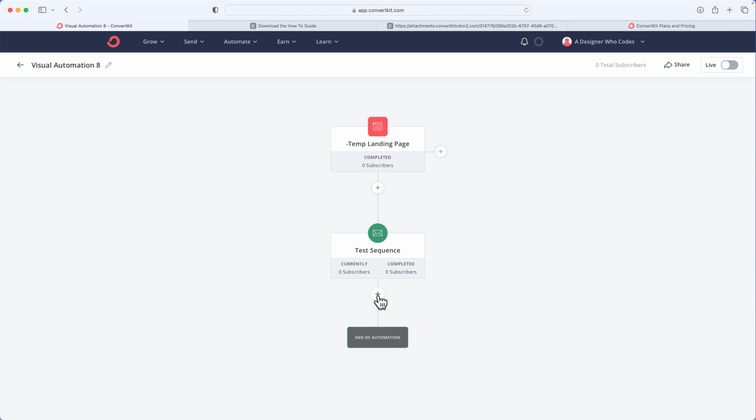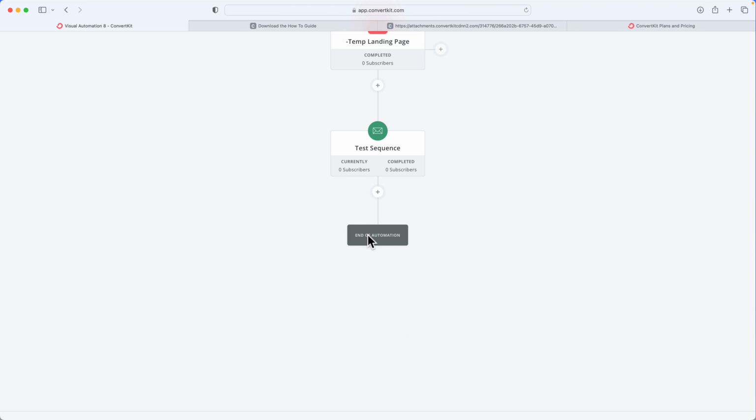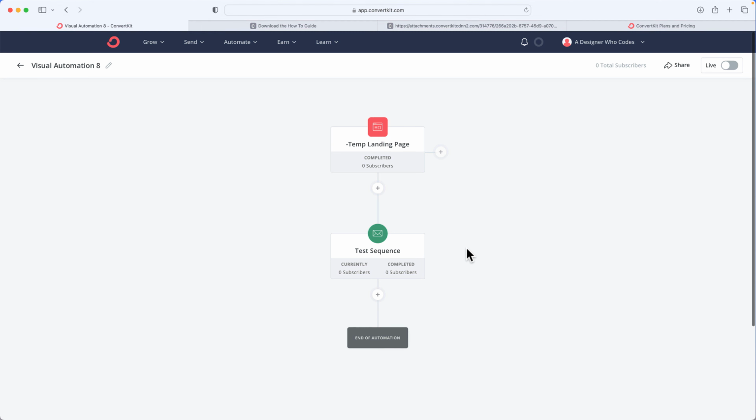And then at the very end, I can say something like add or remove tag, unsubscribe, move subscribe, or I can do whatever I want if I want to add something else in here. And if not, they're just going to hit the end of the automation. It's that simple to set up an automated email campaign right through ConvertKit.